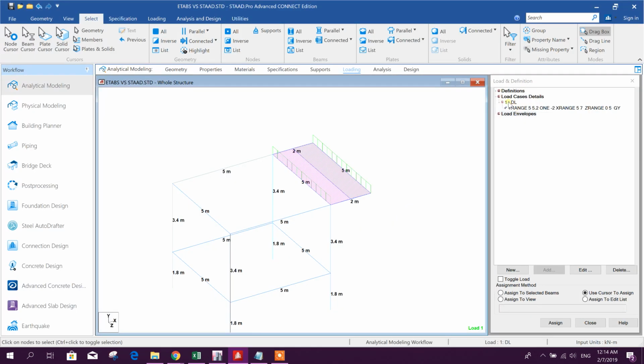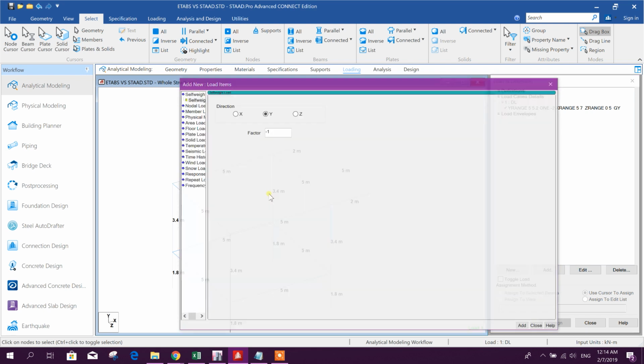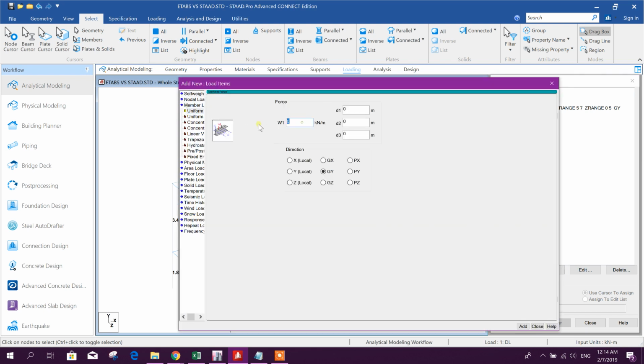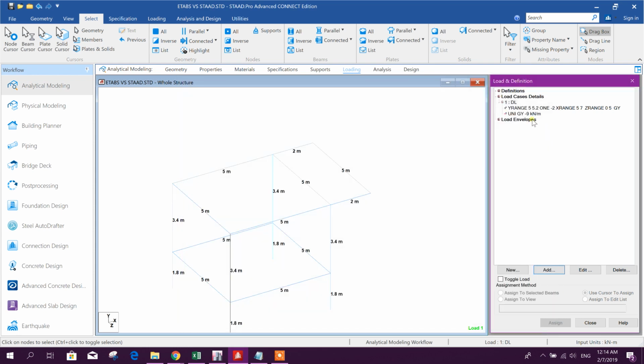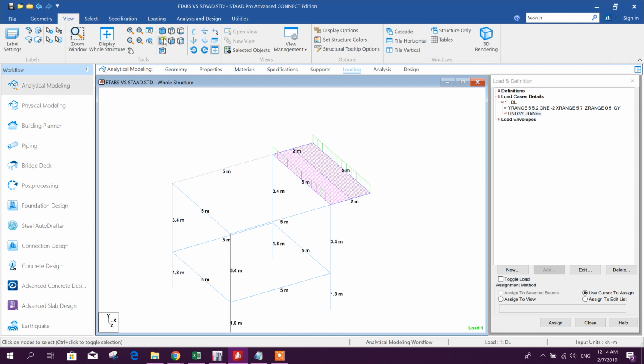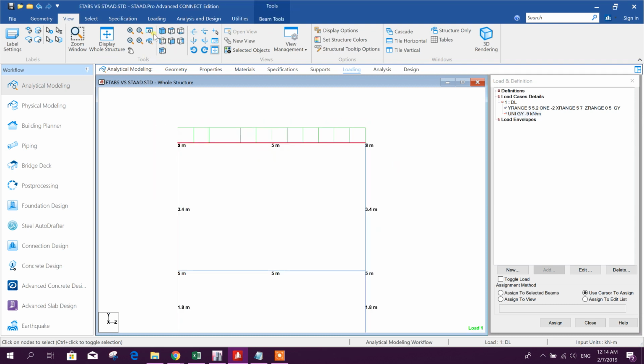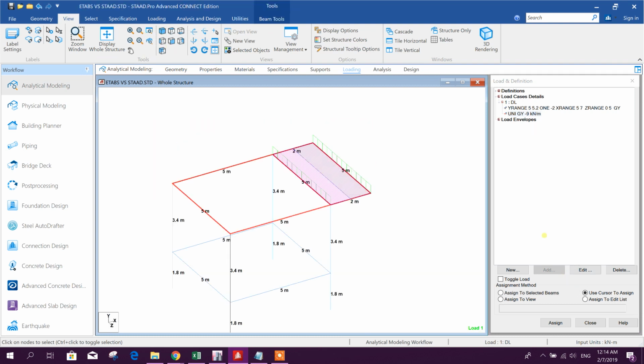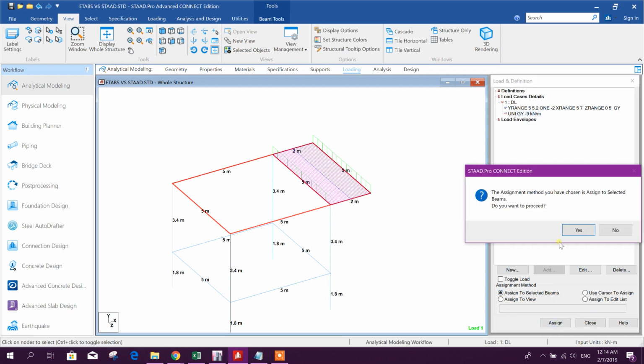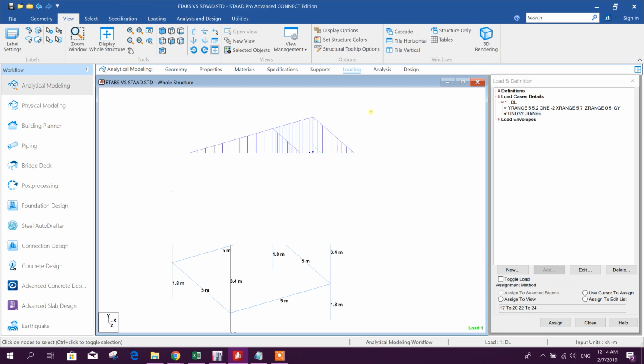For Staad Pro, you need to add member load -9, add, select this one, then go to side view, select the members, and assign to selected way.